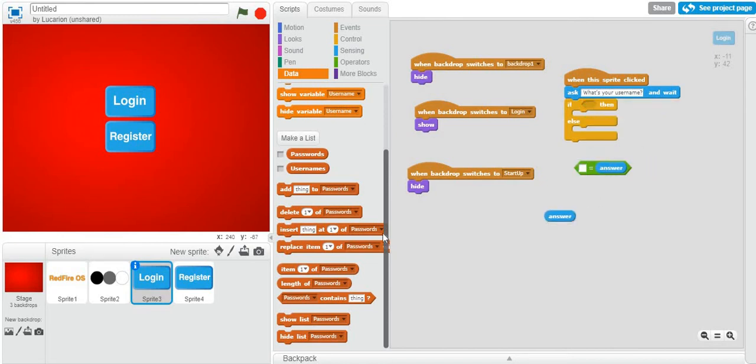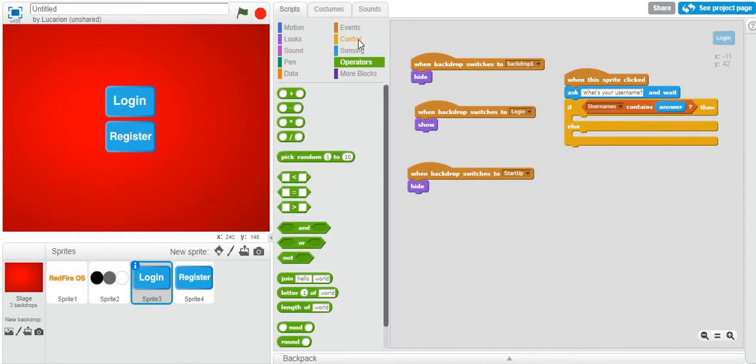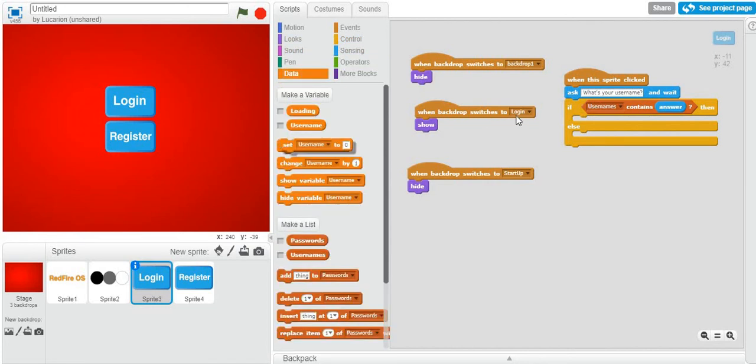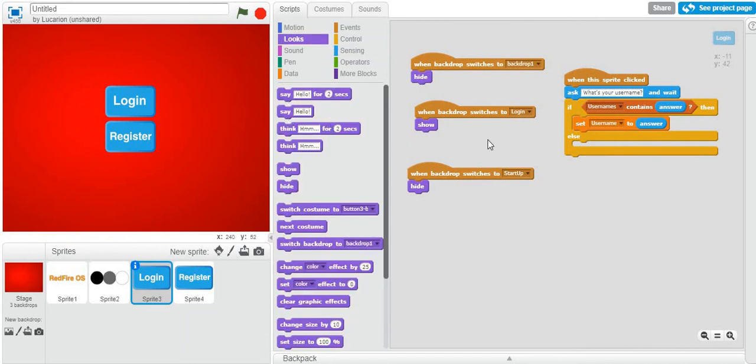Wait, no, sorry. If usernames contains answer, then you could set the username to answer. Else, then it'll say username doesn't exist. Or you can make it say whatever.